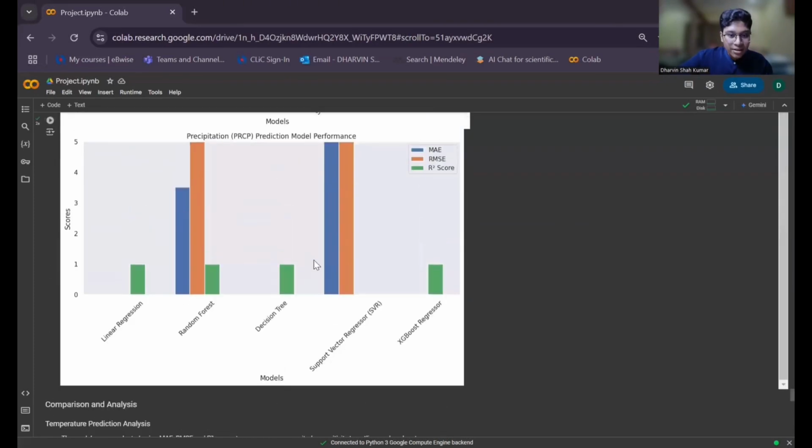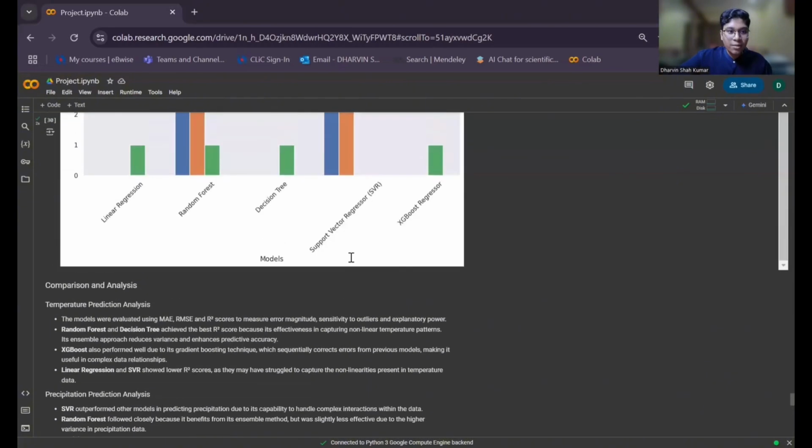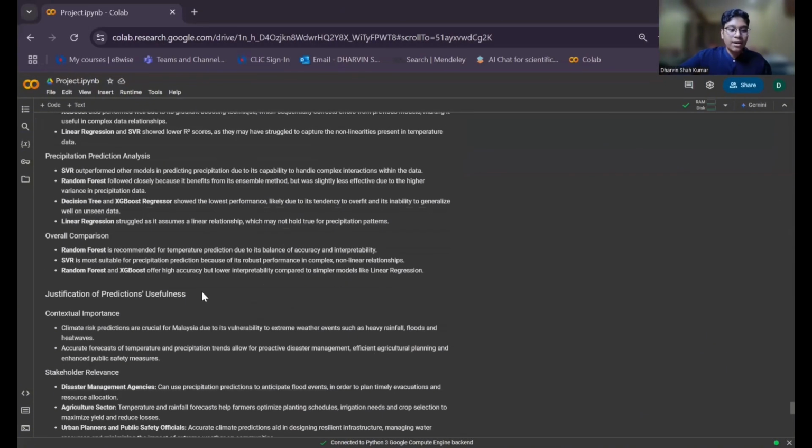As for linear regression, it's the worst, I would say, because it assumes a linear relationship, which may not hold true for precipitation patterns. In the overall comparison, random forest is highly recommended due to the balance of accuracy and interpretability, and SVR is most suitable for precipitation.